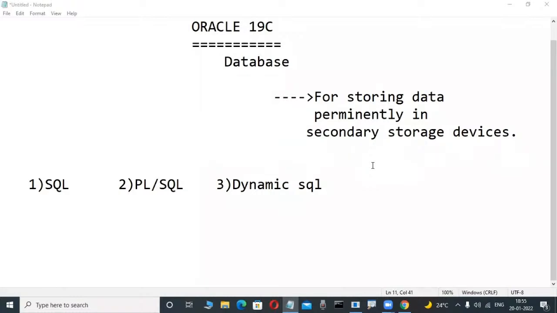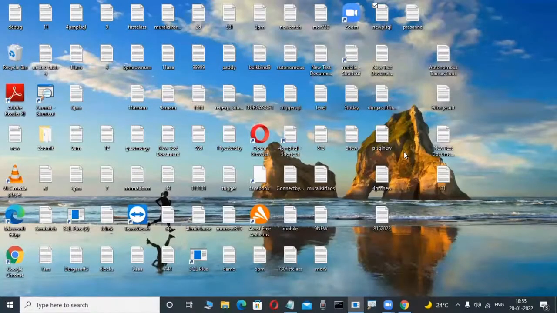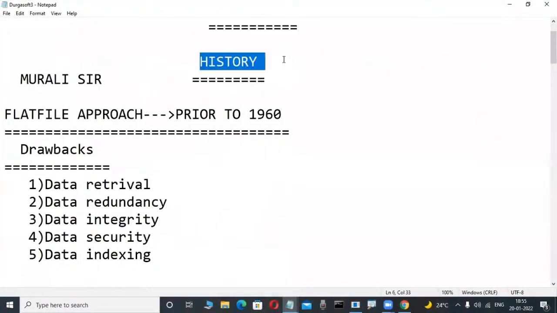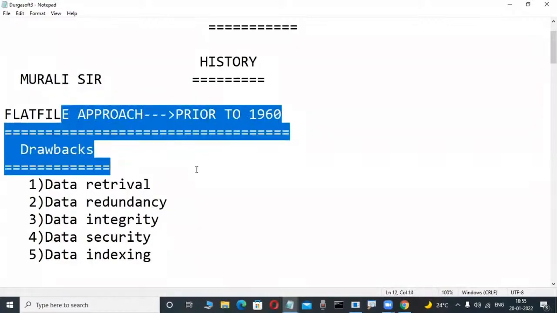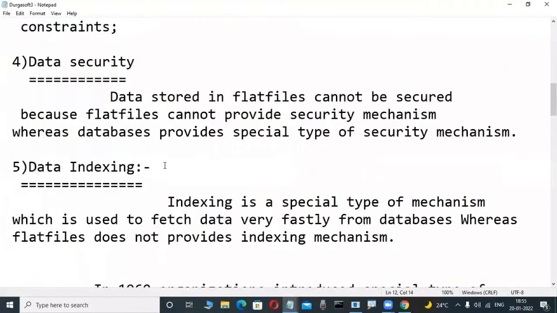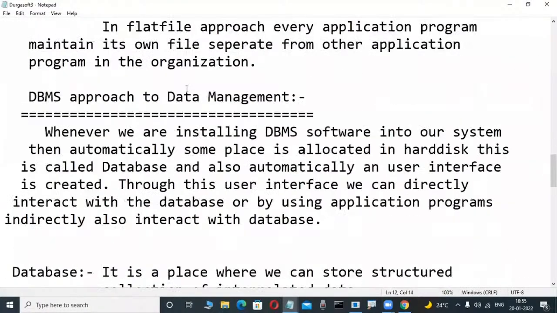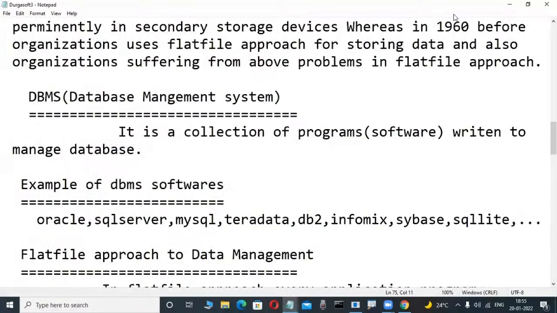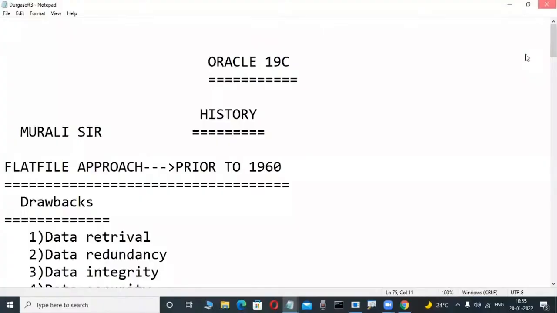In this course, we are covering SQL, PLSQL, and dynamic SQL along with this. Here, one of the days, history also we are telling. In the olden days, the flat file approach is there. What are the drawbacks there, in the middle of the course we are learning. Then what is a database? What is DBMS, RDBMS, what are the differences? These are all the things we are learning one of these days.